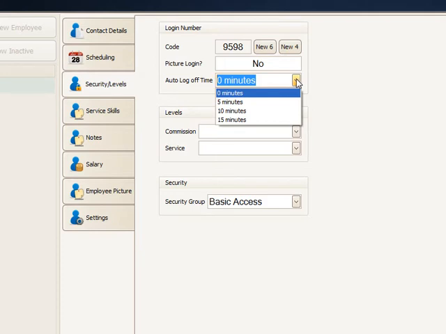If I forget to log off, I can tell the computer to log me off automatically after 5 minutes so that no one else is logged in on my details and doing things that record that it was me when it wasn't me.